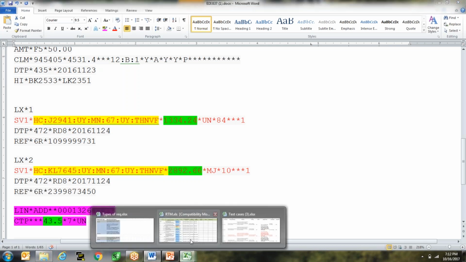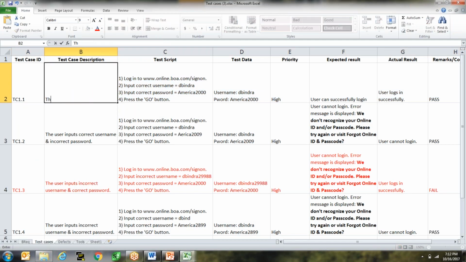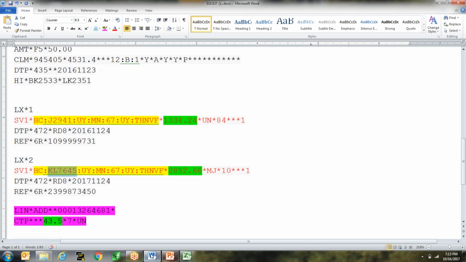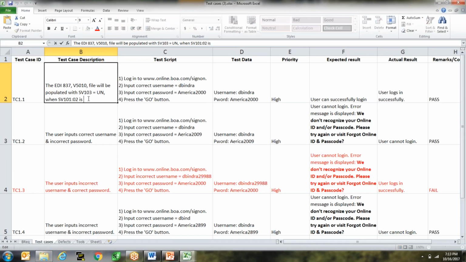You want to write this? Let's write this. Let me show you. The EDI 837 version 5010 file will be populated with SV103 equals to UN when SV101 colon second part is KL7645. Within parentheses you can write KL7645.